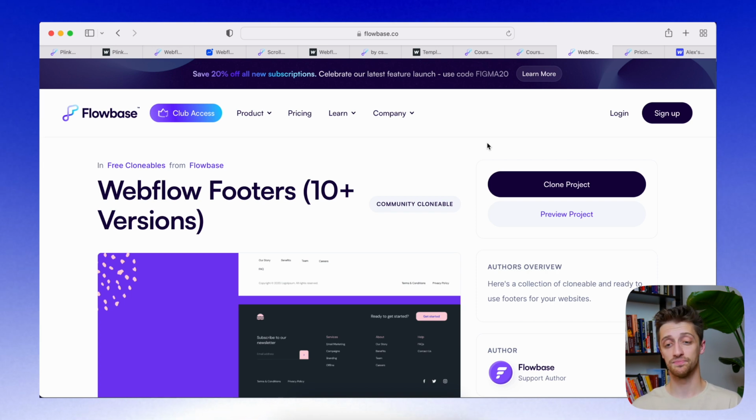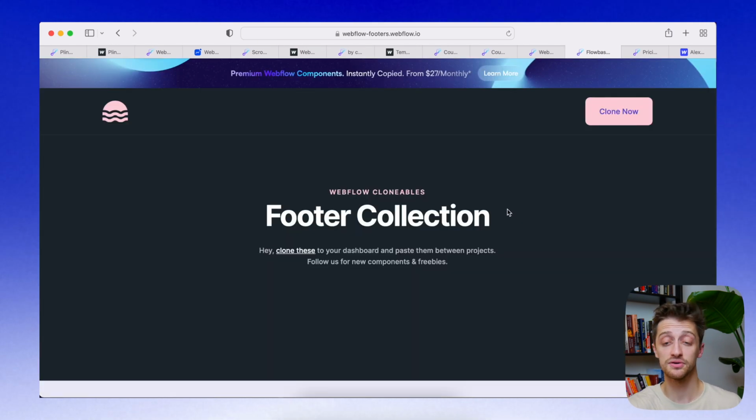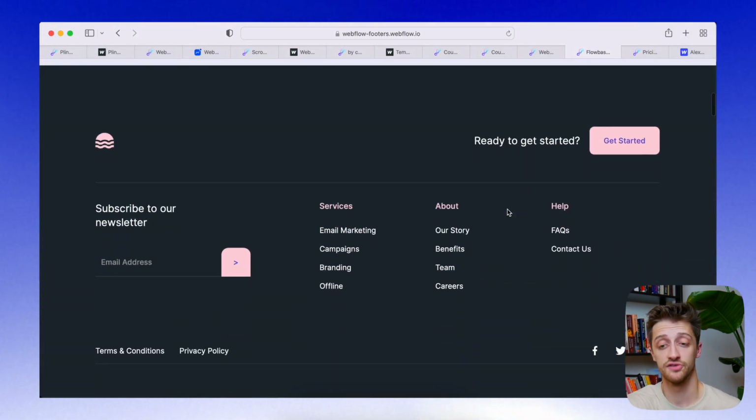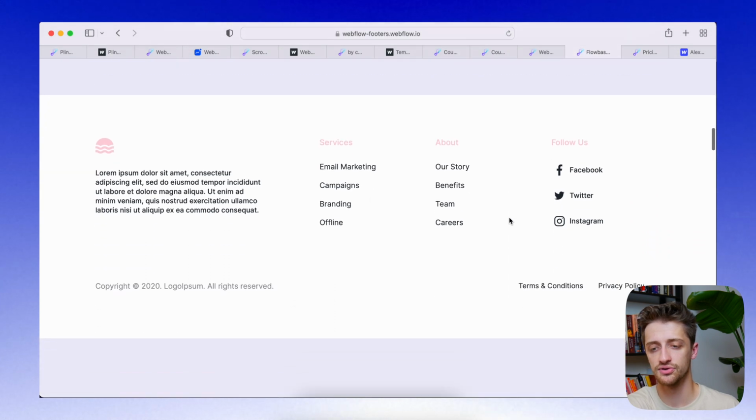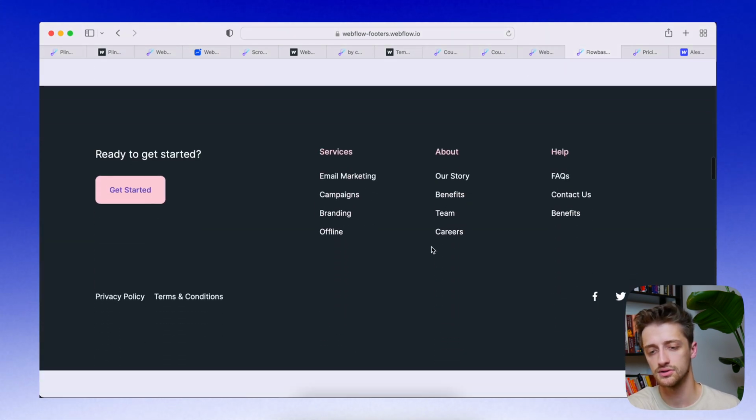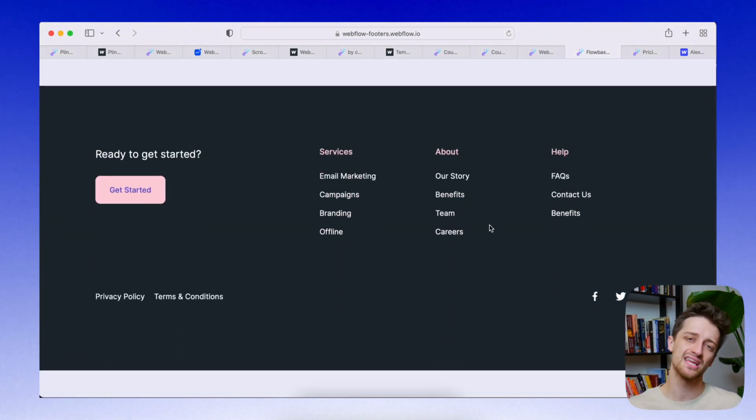I really like this one, is this Webflow Footers Cloneable, these templates where basically they've just built 10 beautiful footers for us that we can use and copy in our sites. So we can just scroll through here. Here's the first footer. Scroll through. Oh, I like this one, or oh, I like this third one. And inside of Webflow, we can just copy and paste, Command C, Command V, right into our website. And our footers are built for us.